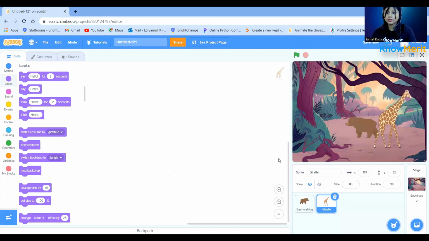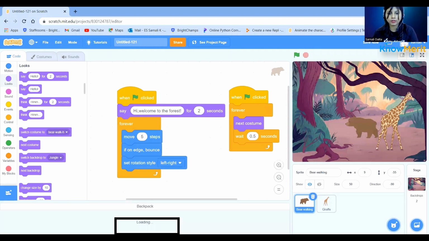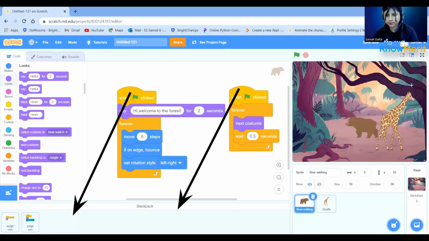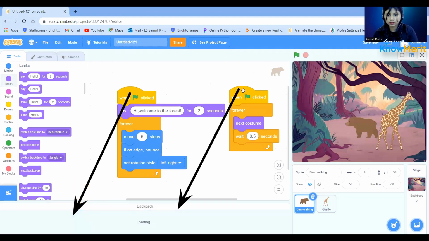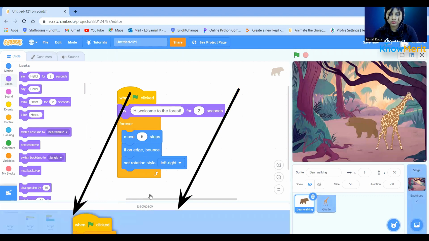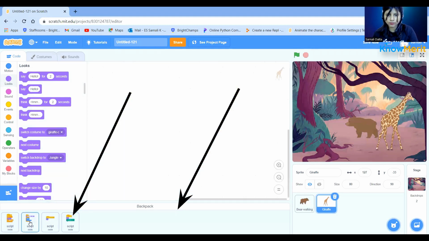And I don't even have to do the whole code again because in Scratch, we have the backpack that is there at the bottom of the screen. You can just click on the backpack, open it and put your code inside the backpack. I already have stuff in my backpack, but you can hold it from the top and drag it into your backpack. So I'll just do that. And I'll go back to the giraffe and drag the code back from the backpack to my script area. And we are almost done.